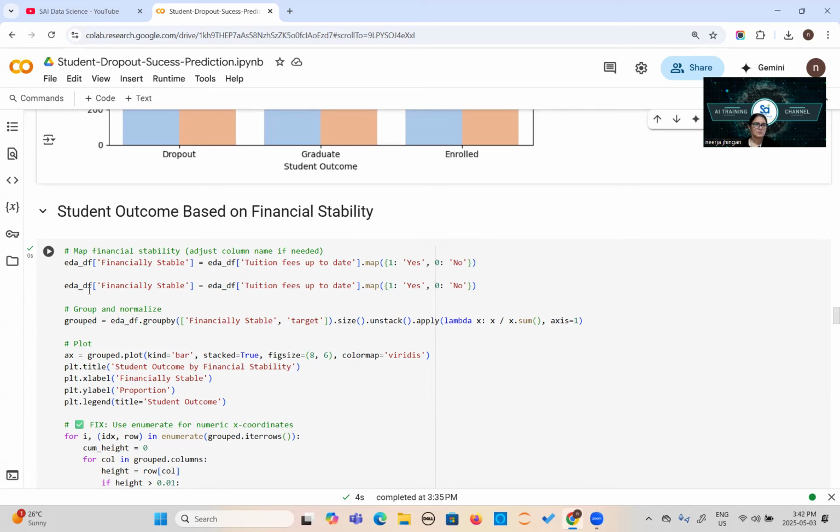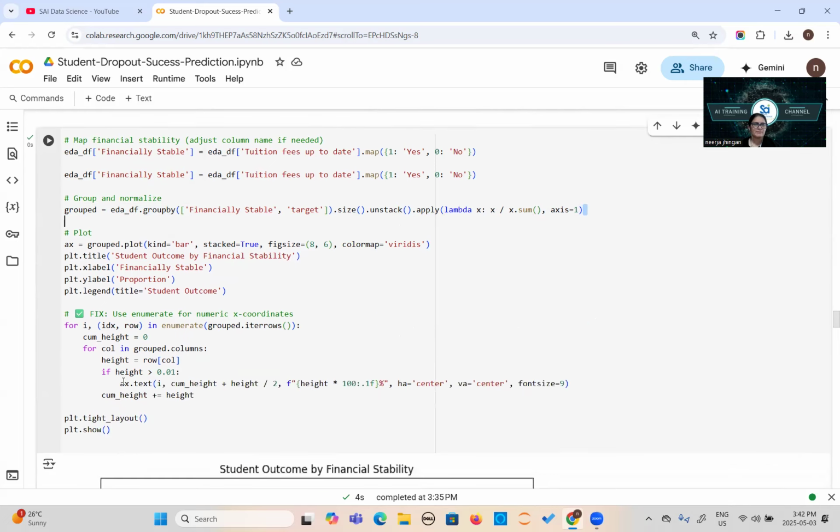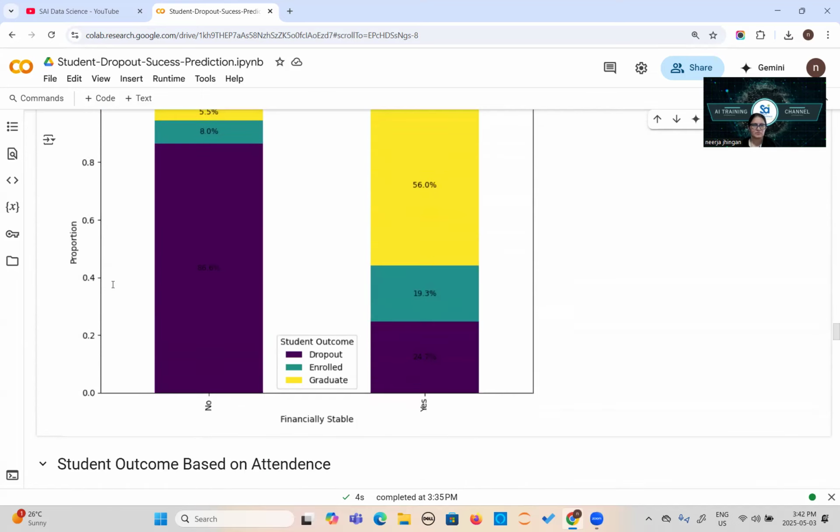I have written the same code 2 times. That's fine. Okay. And then we will group and normalize it, using the same approach. Okay. And group them, and we will plot the stacked bar for this one too. Look at this.